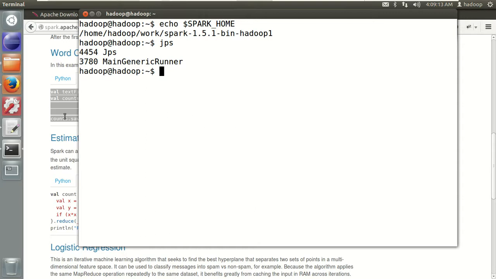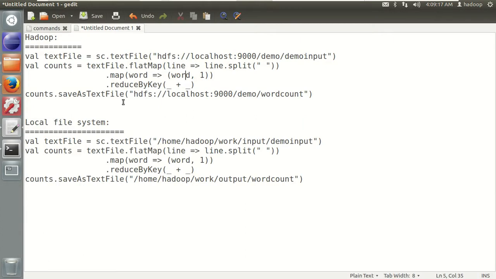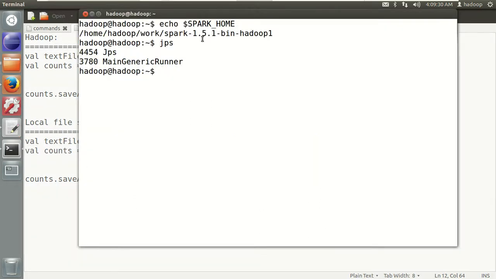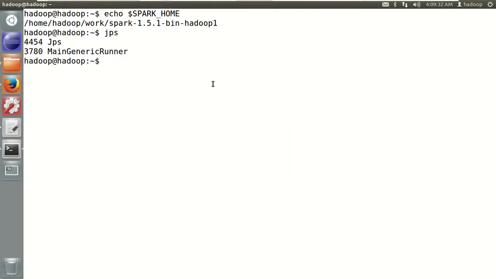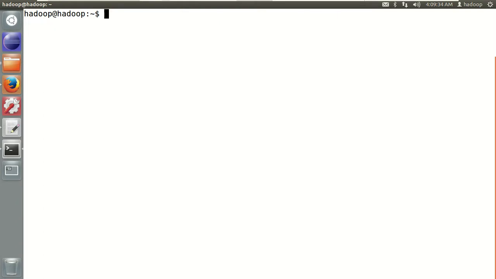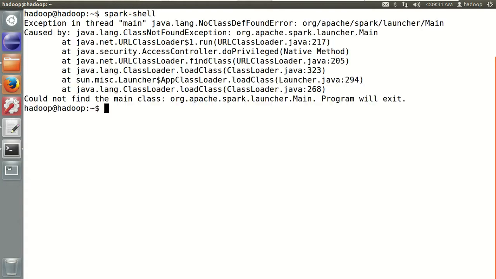Okay, so this is the example. We just prepared it with the local file system as well as Hadoop. So let's try with the local file system first, and then I'll go for HDFS also. For starting Spark in local mode for practice purposes, the command is spark-shell.